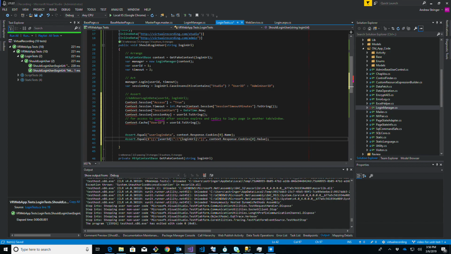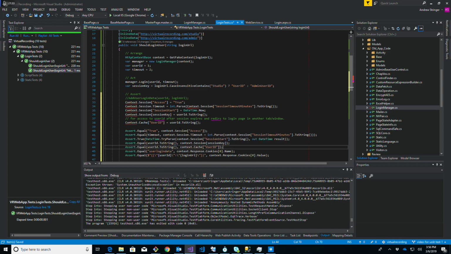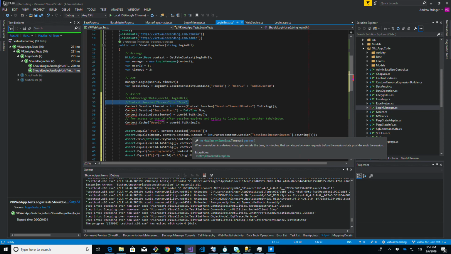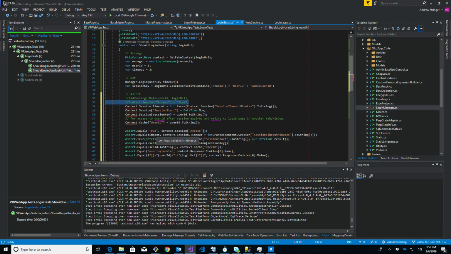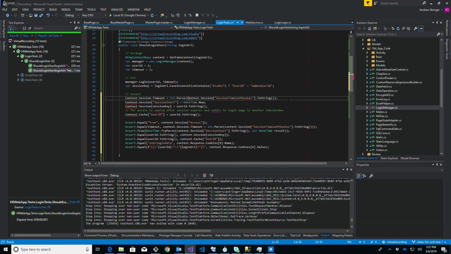Okay, the other things that we're going to test for, I'll just go ahead and paste them in here from the code that I previously created. We're going to be testing that the context session access is true. That's this one right here. We're going to be checking that the session timeout is what we expect it to be, which basically is just the value that we set for timeout. Should be exactly the same thing. Okay. Might as well just delete these as we go, actually.